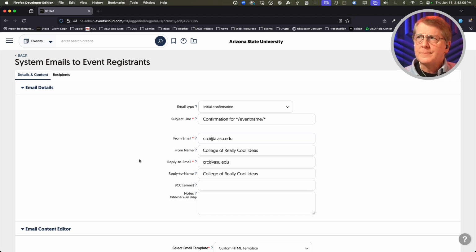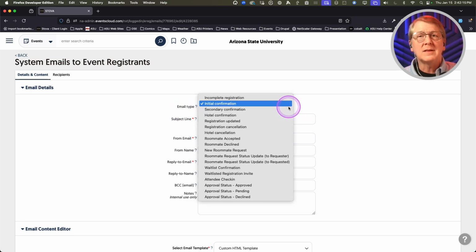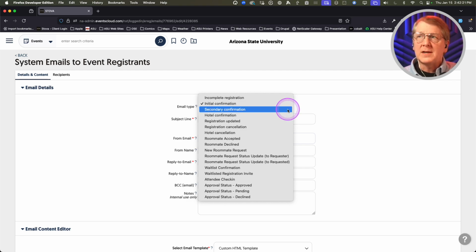Okay. Up here under event email type, this is listing those triggers, and there are a lot of triggers. So we're in the initial confirmation, and it's a confirmation email. You have a secondary. It's just a way of designating that there are two emails going out for confirmation purposes. So it's not really a function. It's just letting you organize emails properly.